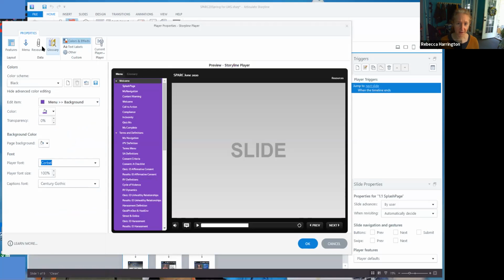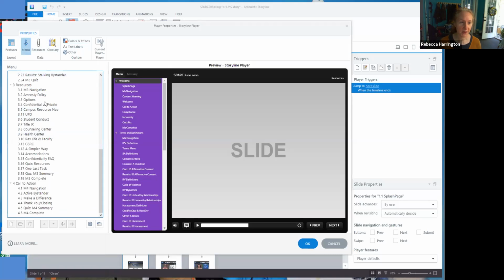So that's the colors and effects. Let's talk about menu now, because to me, here's the place where we can start to talk about how students are going to navigate through here. When we were creating slides back in slide view, every slide has the opportunity to be named. Initially, when I was doing this, I was just roughing stuff out. Then when I started working with the player, I realized that everything I named on that slide came over here and was automatically pulled into this menu. So you can also change them at this point.